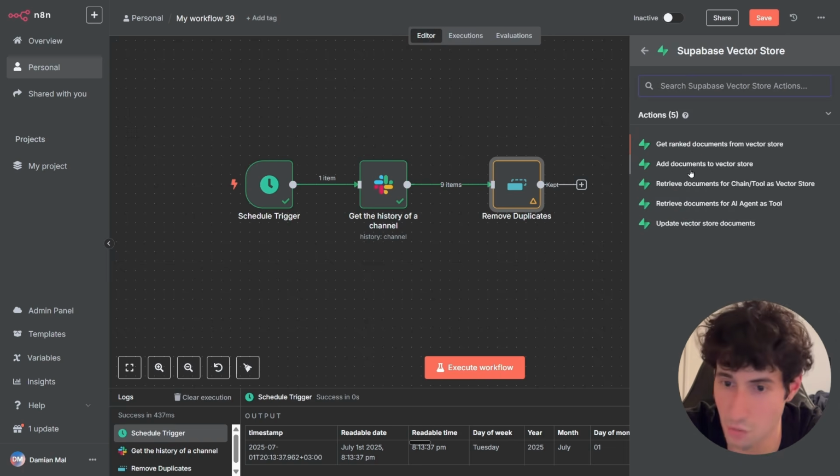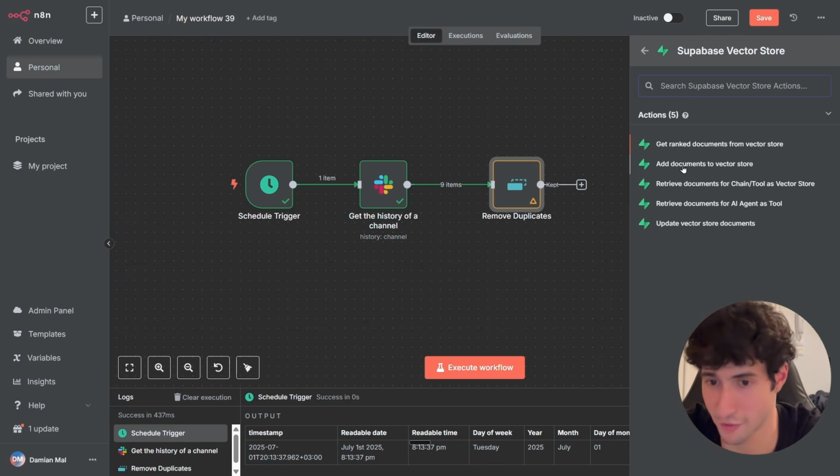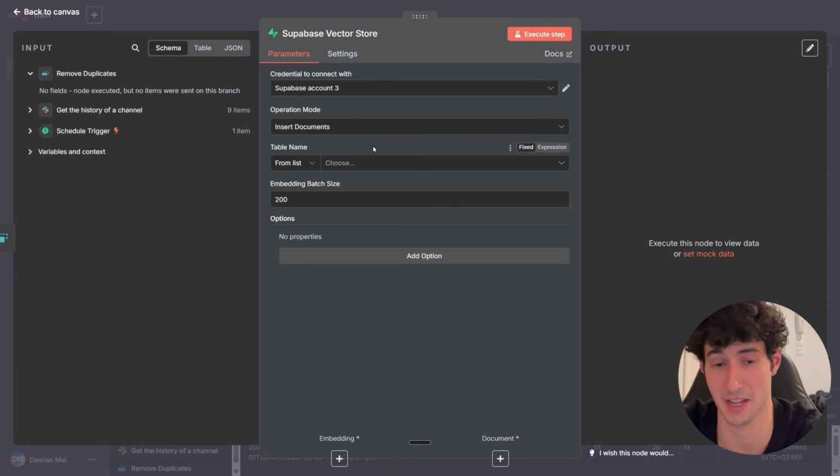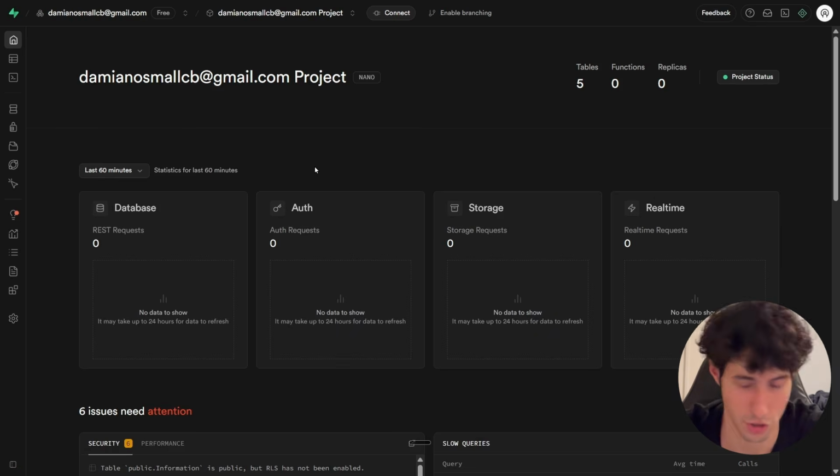Over here, since we actually want to add documents in our vector store, I will simply select this one, and this opens up this node over here. Now the first thing that we have to do, guys, is to actually go over to Supabase and create the table in which we will insert all of our data in. So to do that, you have to come over to supabase.com. I will leave a link for it in the description below.